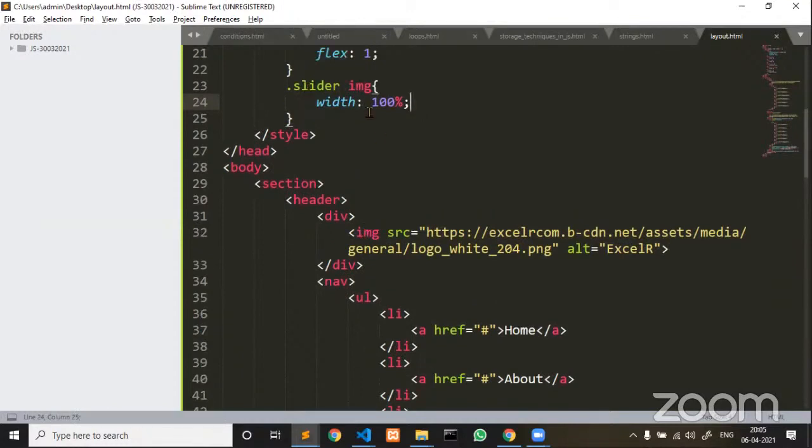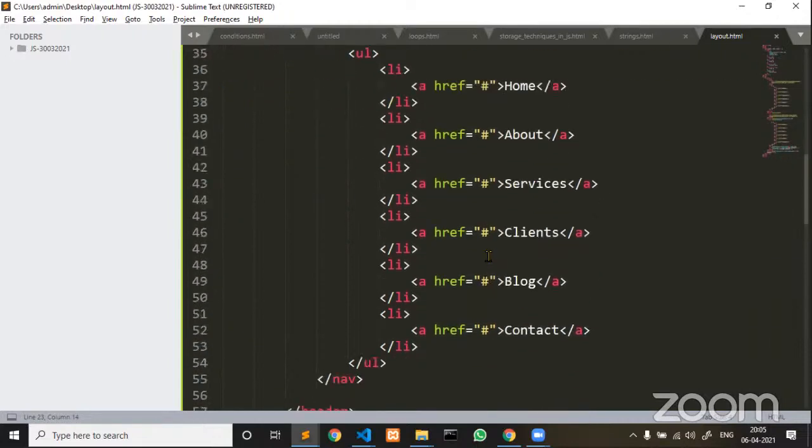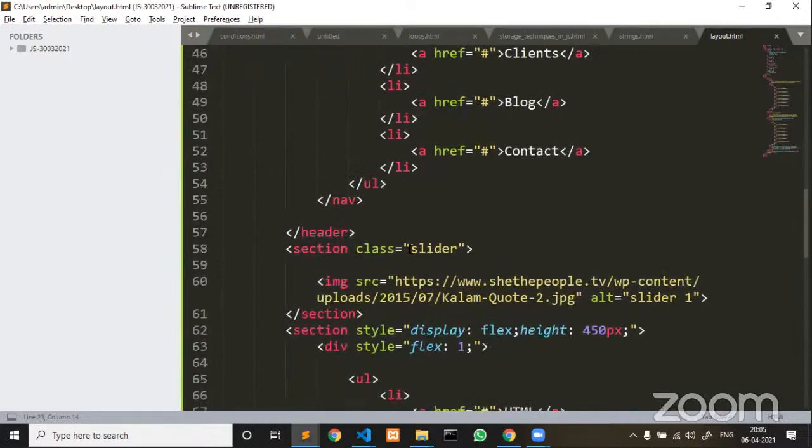That image which is inside the header is not going to be disturbed. Why? Because I am selecting an image that is inside an element whose class value is slider. So it will go back to your body, search for an element whose class is slider, and under that only the image is going to be selected. This is called selectors in CSS.